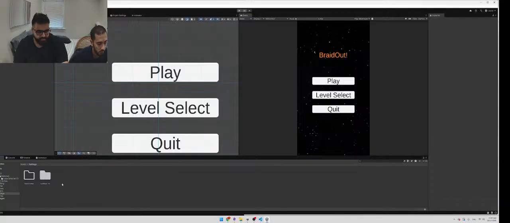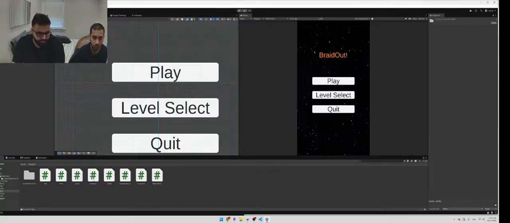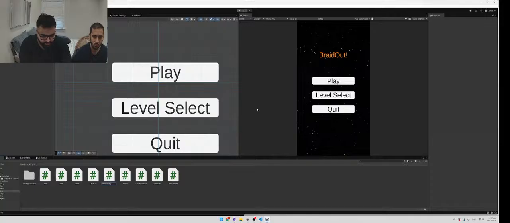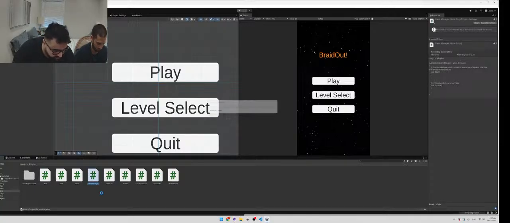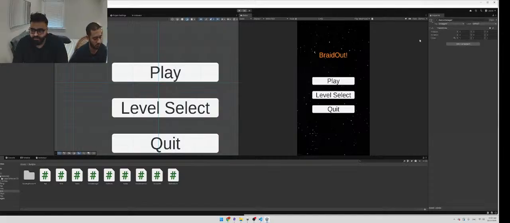Okay, no, we don't want this. Game manager. So in game manager, we're going to have, I'm just thinking of how I want to do this, because I don't want to get screwed over in the future. Create MonoBehaviour, game manager. Just like that. Okay, good. And then this is going to have the game manager attached to it.